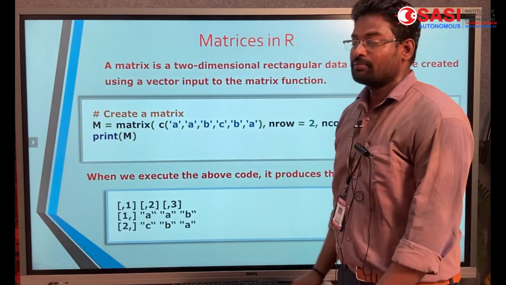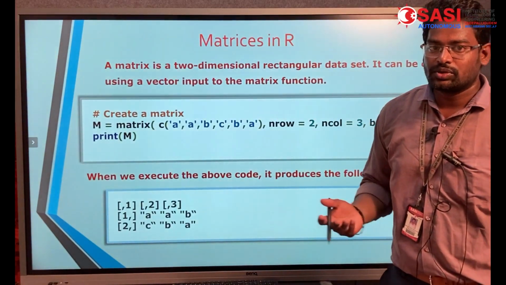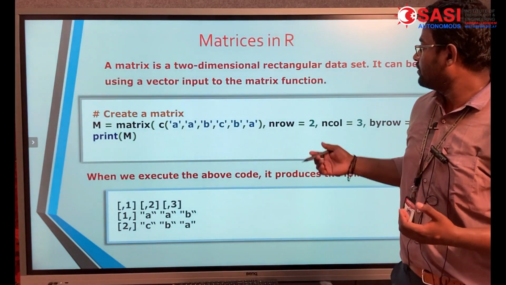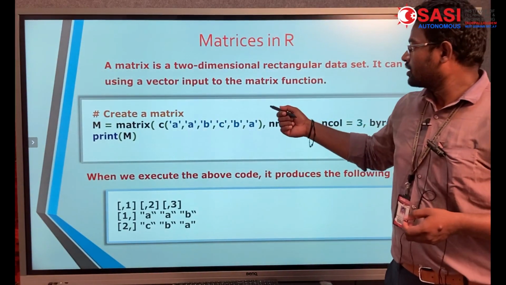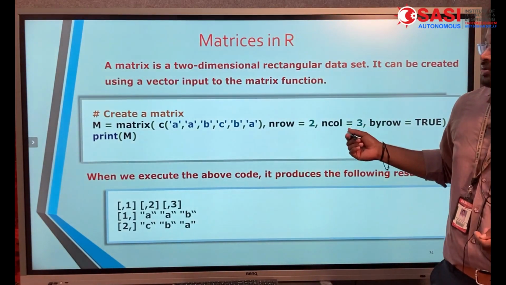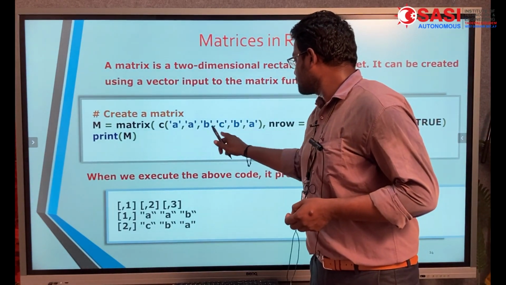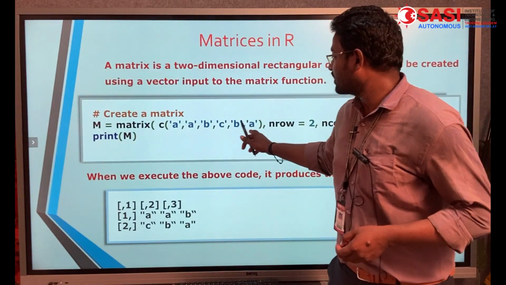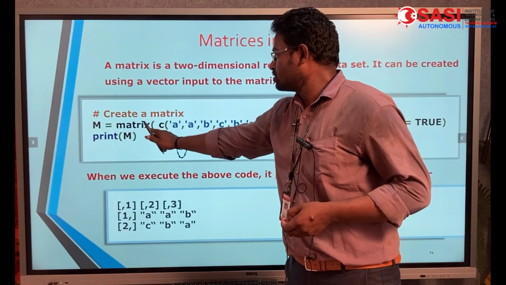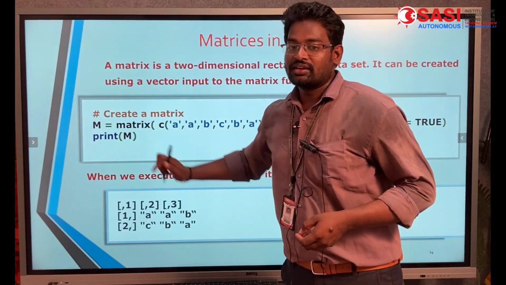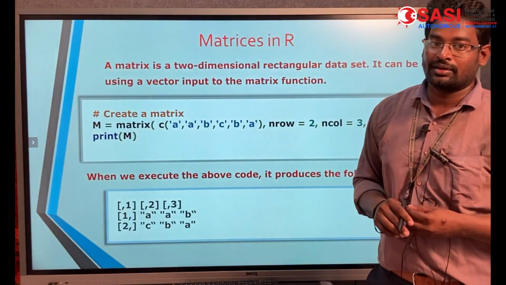So next one is matrix. A matrix is a two-dimensional array, a rectangular dataset. It can be created using a vector as input to the matrix function. So here a comma a, b, c, a, b. This vector will be given as the input to the matrix function, and by using this vector, the matrix function will create a matrix.